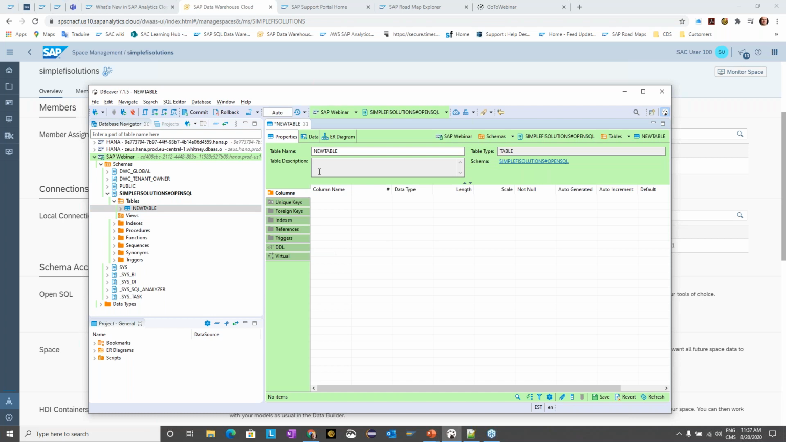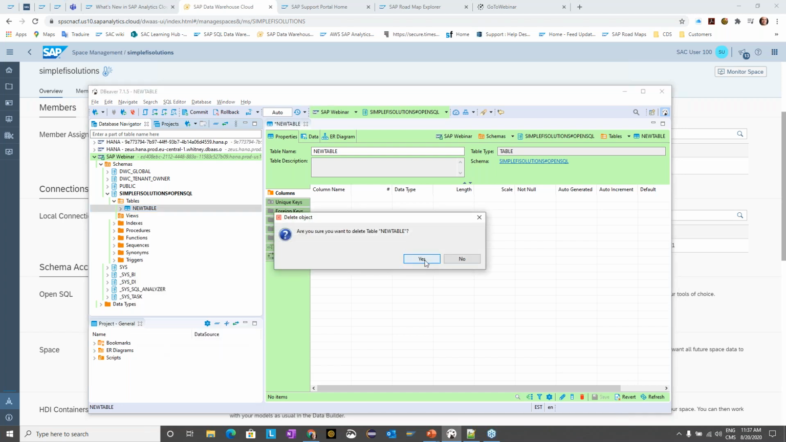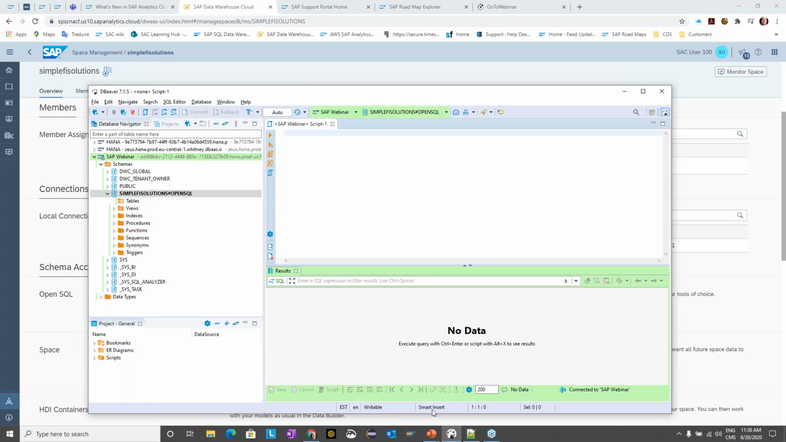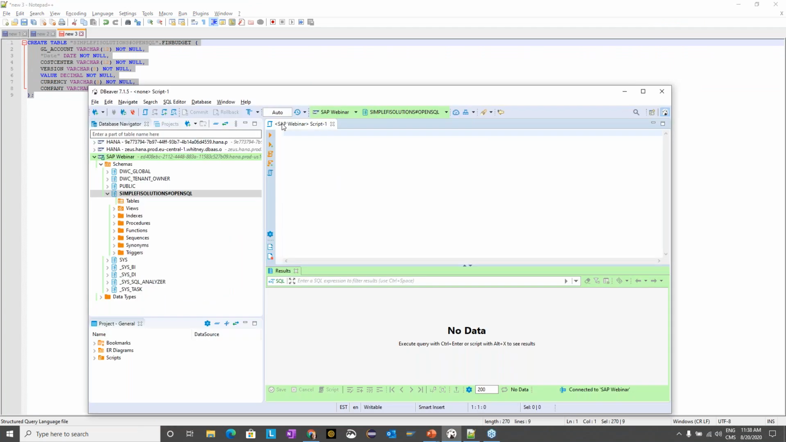So I'm going to create a new table. I could start creating the different columns, unique keys and all. Actually, in this case, just to make it simpler and not spend too much time on this, I'm going to open the SQL editor, and you can literally create your table with some SQL. So I'm going to create a small table, standard SQL, in my database schema. The table is called fin budget: GL account, date, cost center, version, value, currency, company. Okay, simple enough.